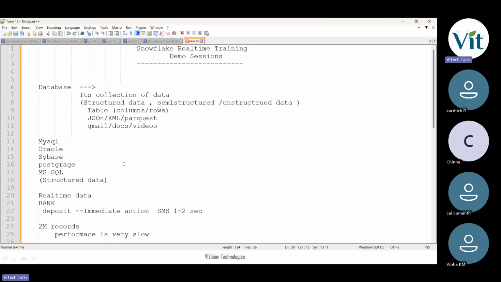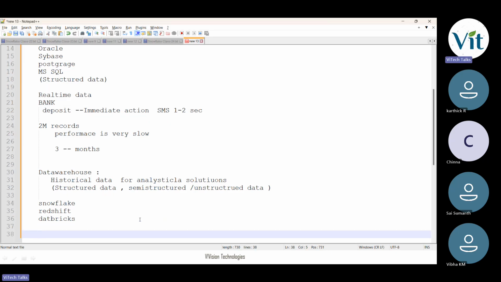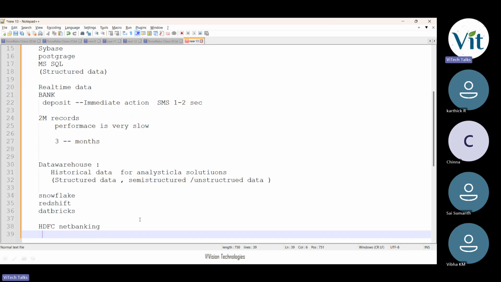Okay, so again this example. Here we are storing the real-time data, so the transactions are very quick. Then the example for a data warehouse: you log in to your HDFC netbanking. Suppose you want to see the last 5 years' statement. Is it very quick? No, it will take hardly 4 to 5 minutes, because we have a lot of historical data. That is the reason the query takes a lot of time to get your details.